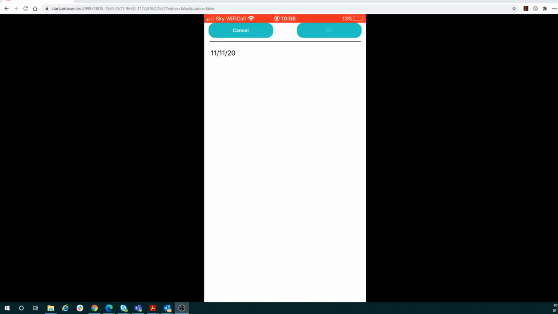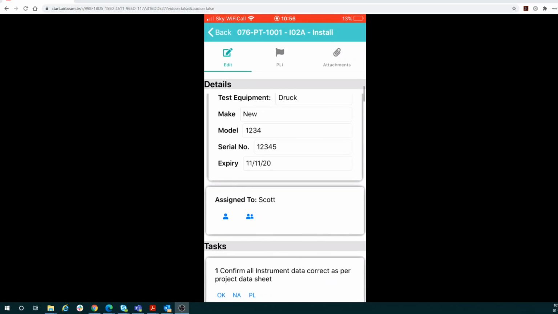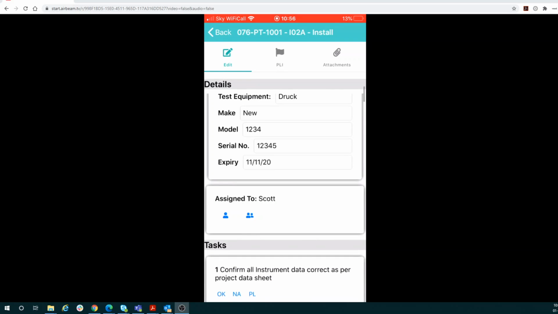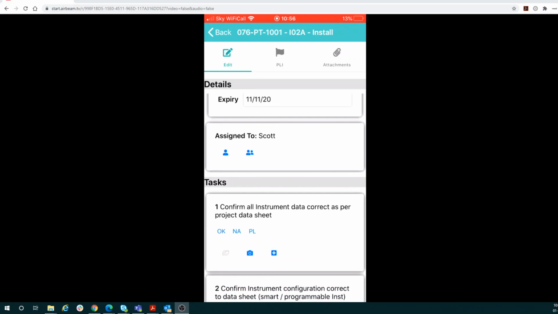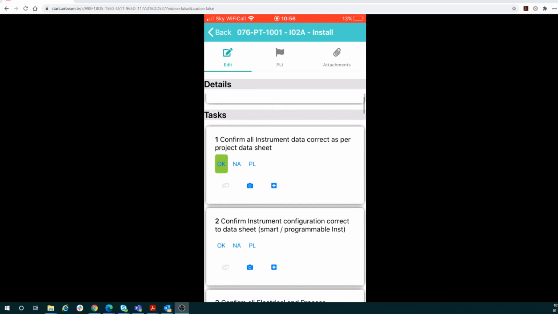So you can see it's quite easy to update instead of pen and paper. It's been assigned to me. Others can still edit this document even though it's assigned to a said individual. So I can work through this sheet now. So confirm all instrument data correct as per project data. I can click OK. I could add photos here as well.